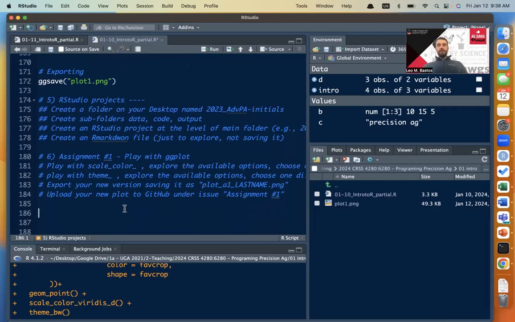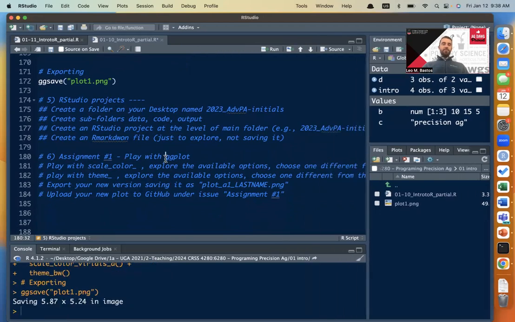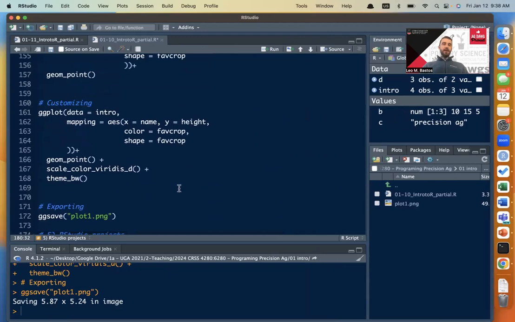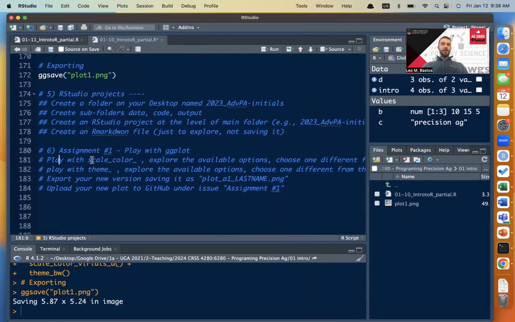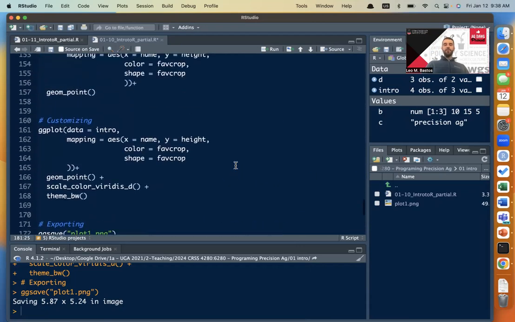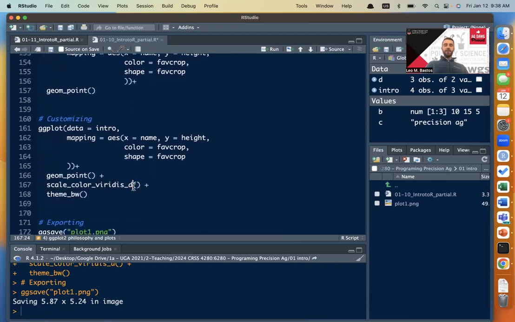Okay, so I'm gonna tell you about an assignment and I'm gonna leave it for you to finish after class. We're not gonna have time to do that in class, but just to tell you what I'm asking you to do here is I want you to go back and play with this code that we created here under customizing. So I want you to come here and explore the scale color options. And I want you to play around with some of them, see which ones you like, see which ones work, which ones don't work. And then choose one that is different from the one we are using in class. So we're using the viridis D. I want you to choose a different one.